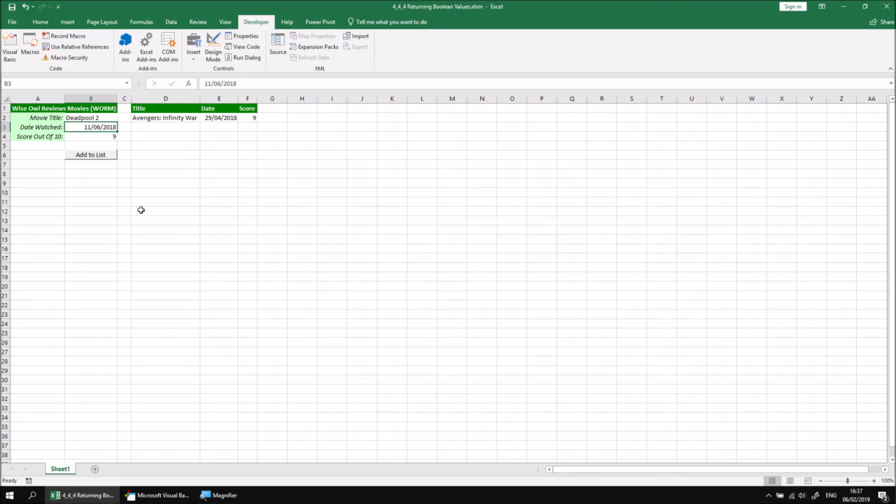It's also worthwhile checking that the function does allow the rest of the code to run when we have filled in all the details. So with the full set of details entered, if we click the Add to List button, we should indeed find that the details do get added to the list.